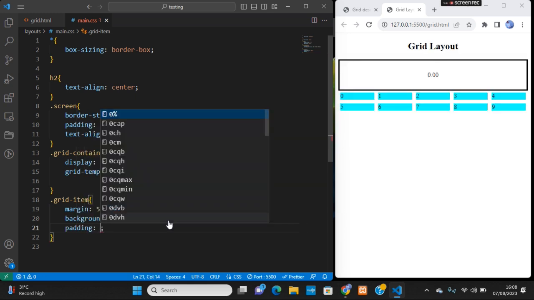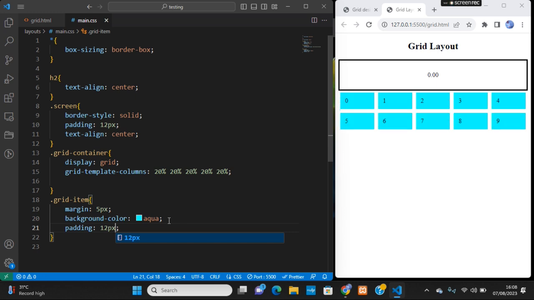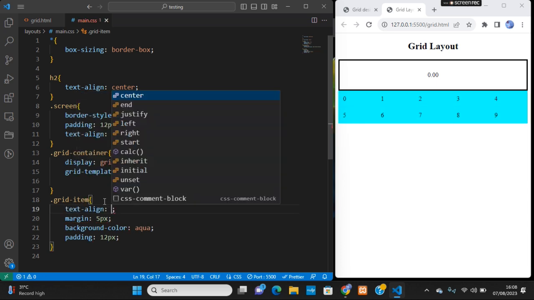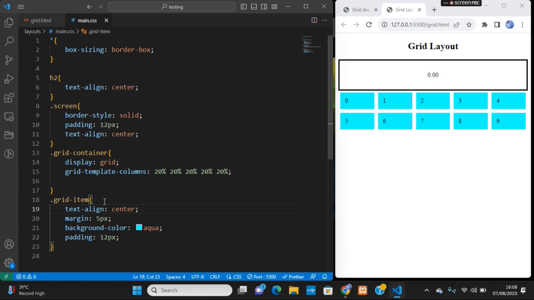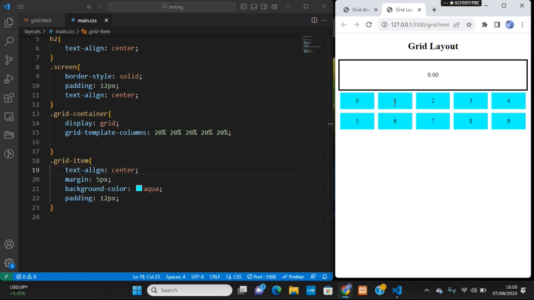Padding, 12 pixels, and is now bold. And then let's center the text by text aligning it to center, and this is it. So we now have a calculator with buttons from 0 to 9. So this is just how to specify your grid containers and your grid items.